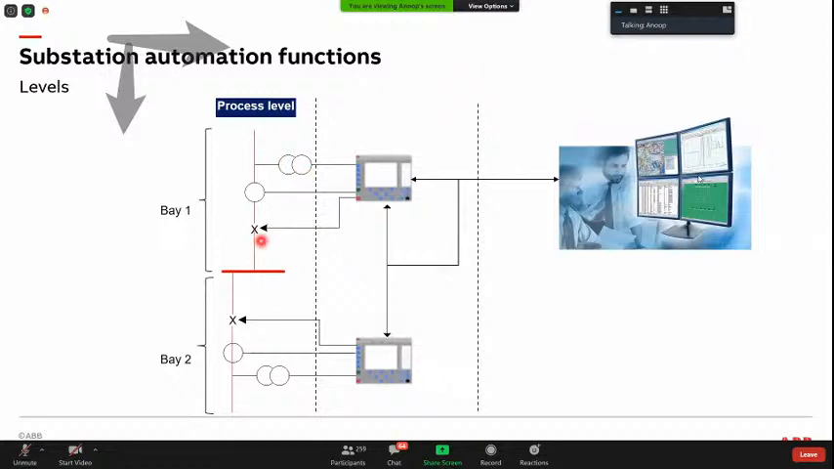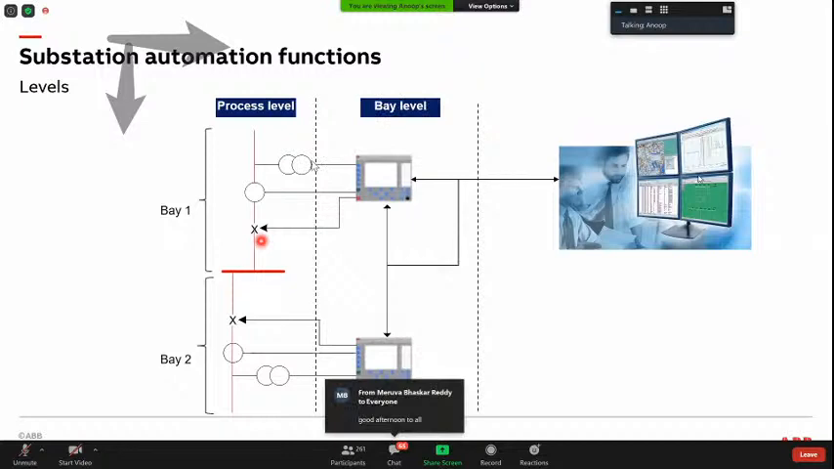Second is the bay level, with some devices which are looking at the bay and doing some functionality. For example, now you have one IED. Sometimes some utilities may use 2 IEDs or 3 IEDs, depending on the functionalities. So the devices on the bay level are the devices which are looking into a specific bay, a collection of devices; those equipment we call bay level devices.